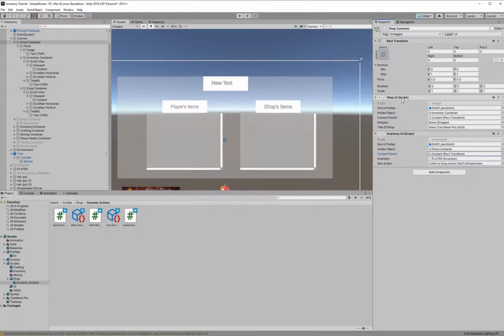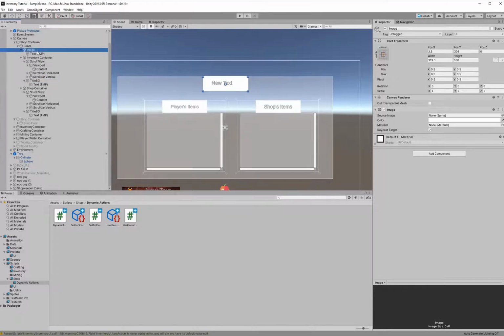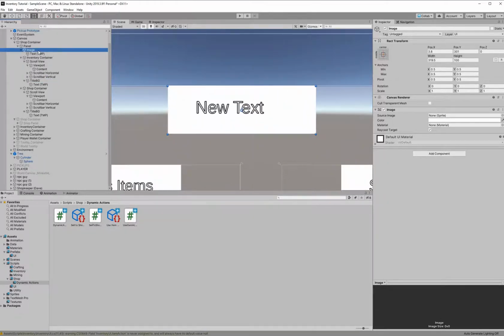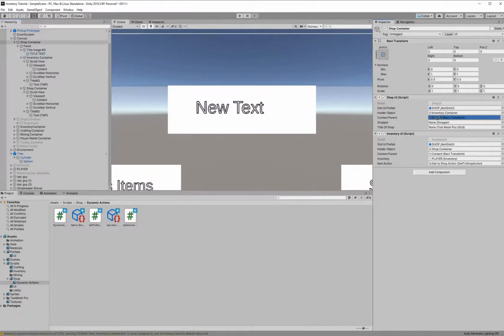And on the shop UI, remember that we need to set the title of the shop, and that's the, let's call this the title image background. And this is the title text. Oops, that's fine. Okay, and then our shopper is our player. So we'll pop that in there. These are both inventories. Okay.